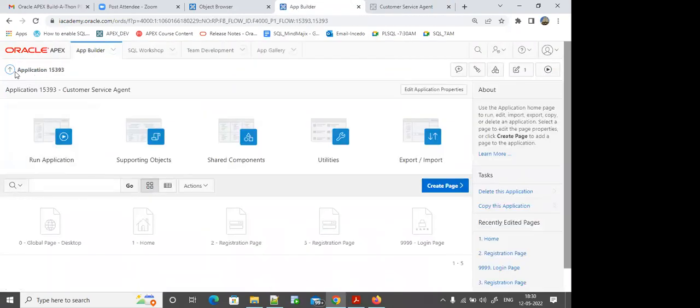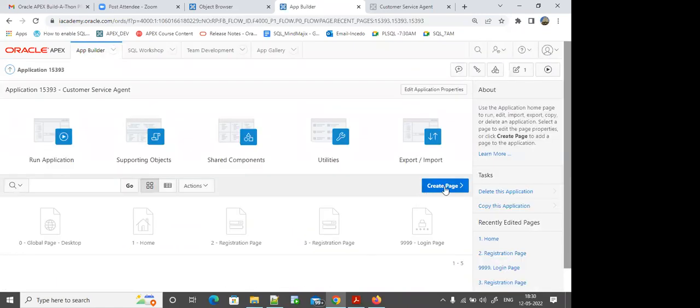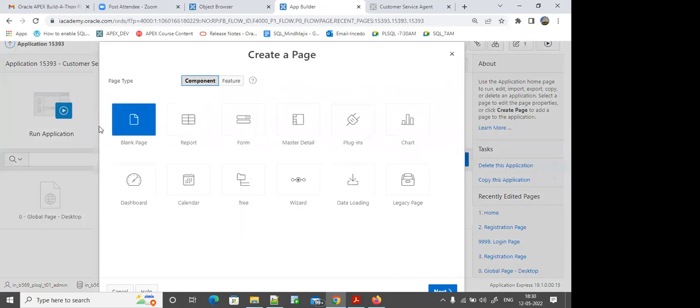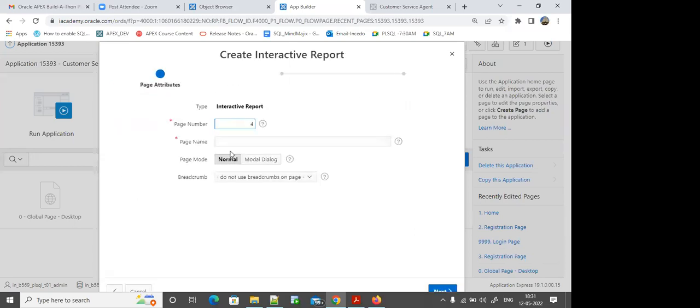So this is my application. Okay, I open my application. Here you see create page. Okay, so click on create page. Now I click on report. Now I say interactive report. Okay, click on interactive report. Give name as interactive report.